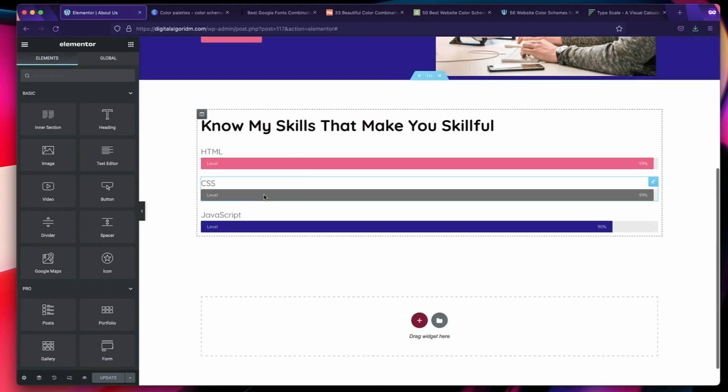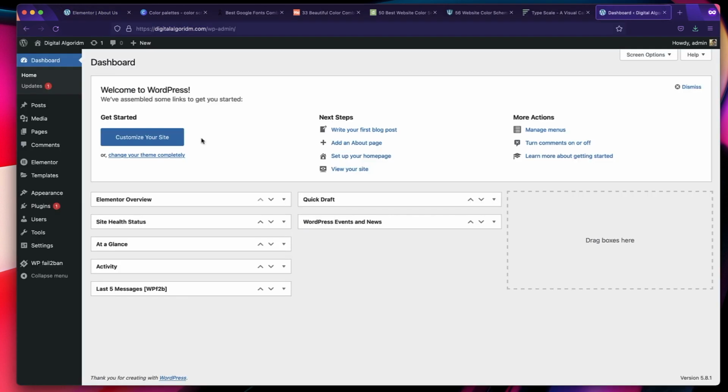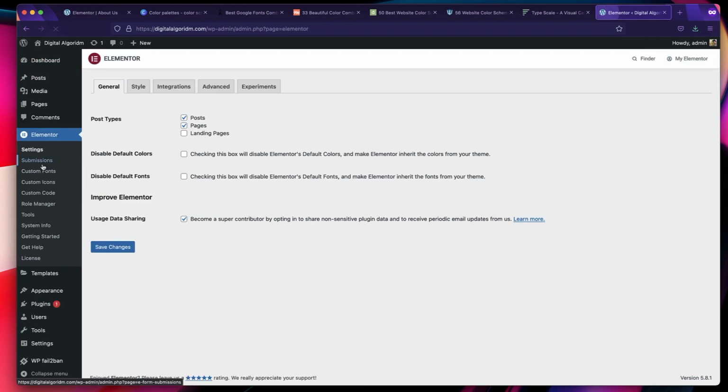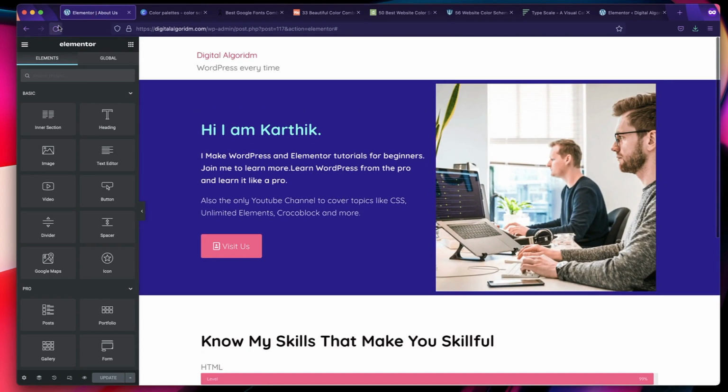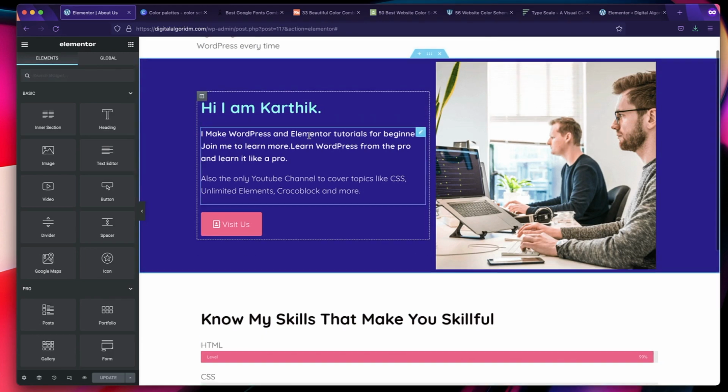Now, before checking our font stack, we need to make another important change. Open dashboard in another tab. Just type your website, another tab. Go to Elementor. And once you click on settings and click on the general tab, you'll see two boxes called disable default colors, disable default fonts. Just check them and click on save changes. Once you do that, now come back to our page. Just reload it from the browser. Just hit the reload button and the page is reloaded.